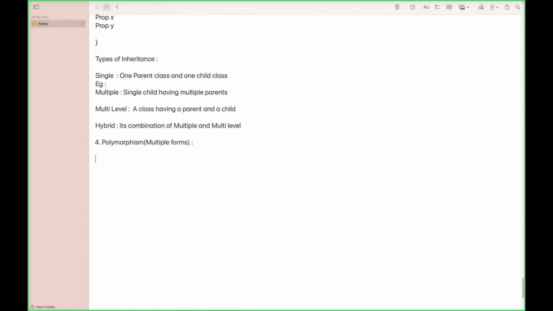So I'll give you an example. So first let's define the definition of this. Single entity behaving in multiple formats. This is called as polymorphism. Okay. So now let's take a simple example.